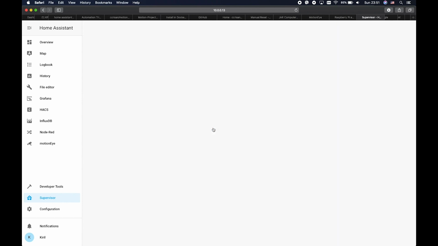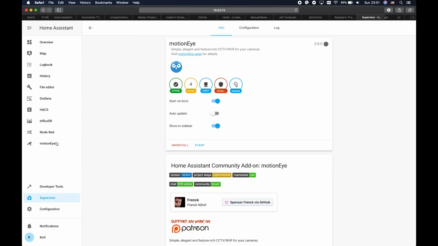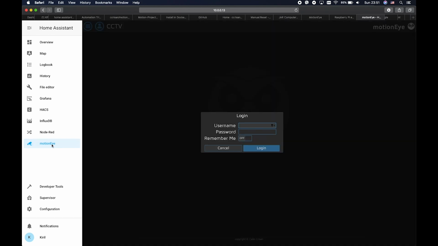You can click on this switch to enable MotionEye here and then click Start. Then you can either click Open Web UI or here. And here it is. You can log in with the admin user. Okay, these were the installation methods that I wanted to show you.